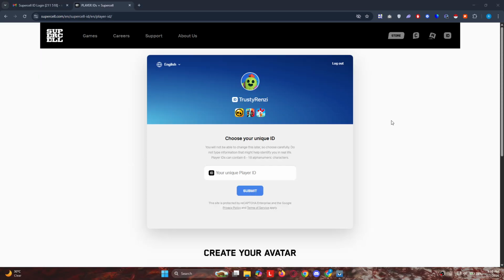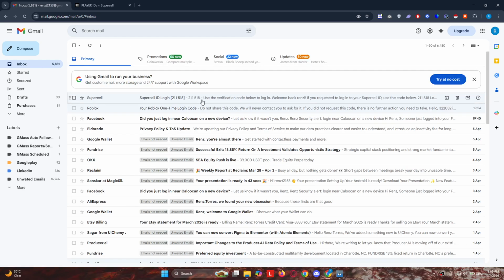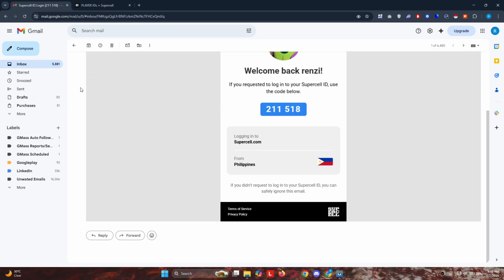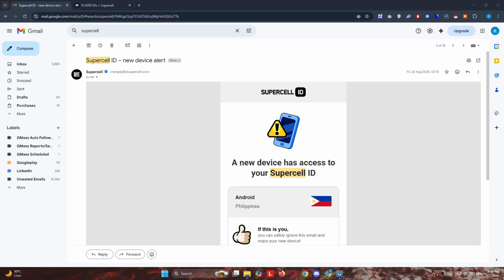Now, once you've logged in, the next thing that you want to do is head back over into your email account. Again, go to your inbox and look for any notifications of any new logins for your account. It might take a while, so just wait for it. In this case, this is what you should be seeing. It's going to say Supercell ID new device alert.